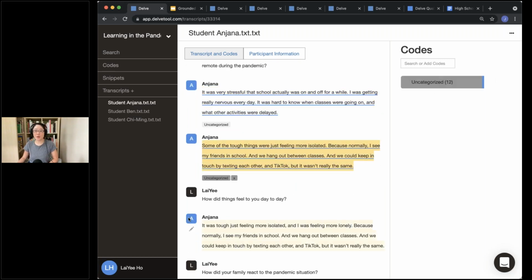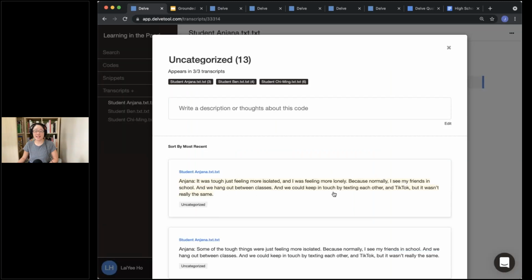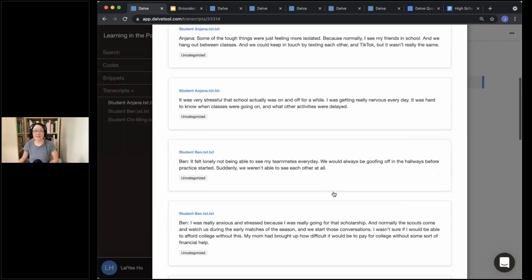And as you can see, once I've coded a number of these snippets, I can go to see details under uncategorized and see all those quotes now organized in one place.